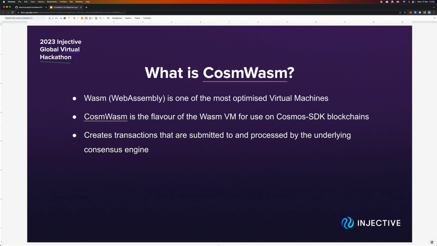And all CosmWasm does is create transactions that are submitted and processed by the underlying Tendermint consensus engine in the Cosmos world, which apply state transitions to the smart contracts. So yeah, the WASM VM is just one building block of the Cosmos SDK.